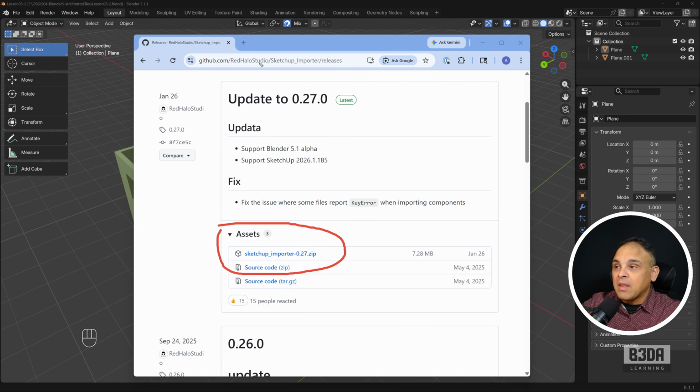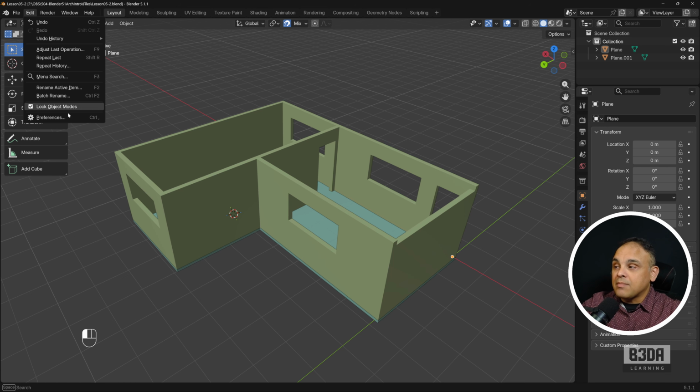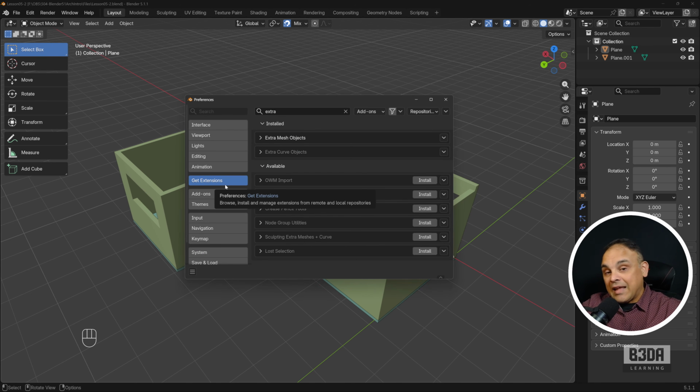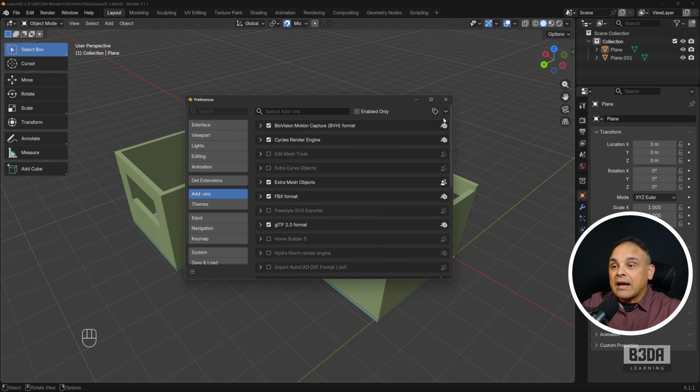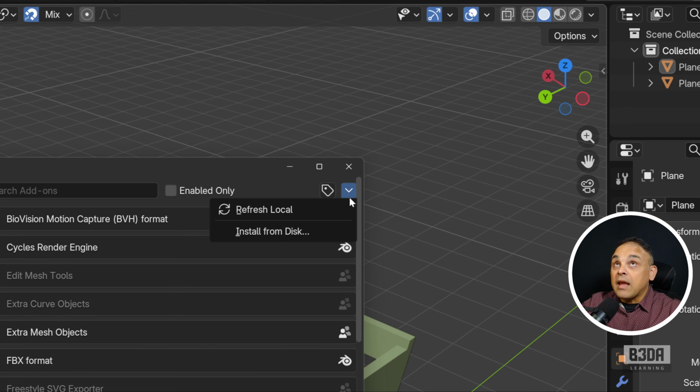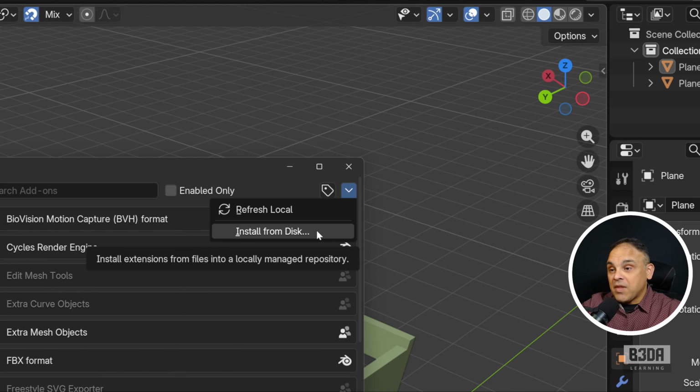I will leave this address in the comments, in the video description, in case you want to visit this address directly to download this SketchUp importer. It's a zip file, and once you download this zip file, you will have to use here the edit preferences, either get extensions or add-ons. Click on this arrow here, and you will see this option, install from disk. Just locate your zip file and install it into Blender.